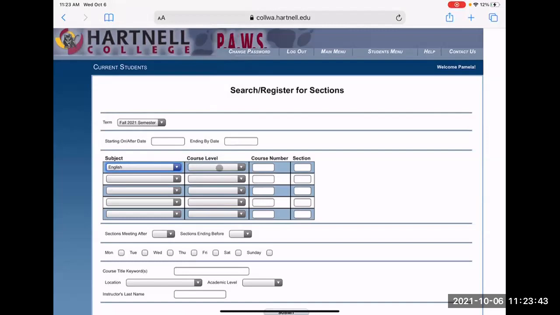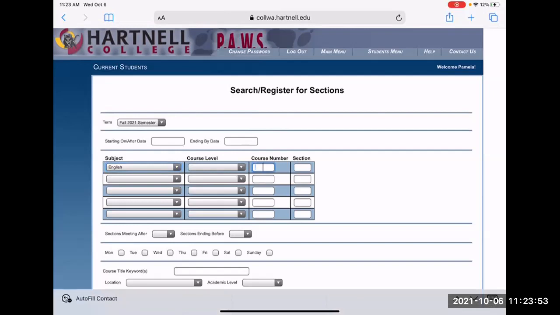And for course level, we normally don't fill this one out, but we will then go ahead and fill this one out. So course number, just for example, I will click on 1A because that is what identifies or makes the English class specific to which one you want to sign up for.